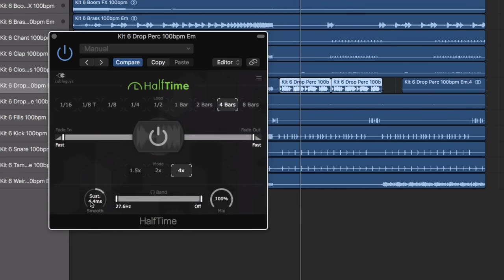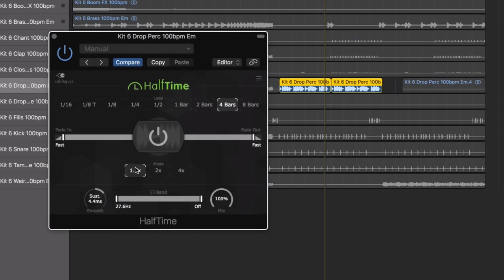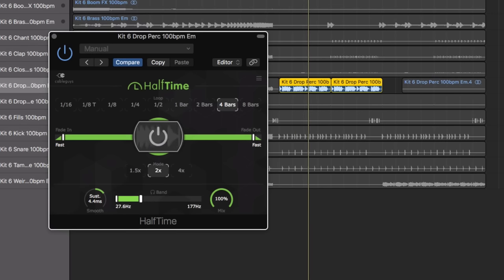Let's now explore the bottom section of the HalfTime plugin. We can use this band control to select which frequencies the effect is applied to. So we can apply the effect only to the lower frequencies, the mid frequencies, or just the high frequencies.